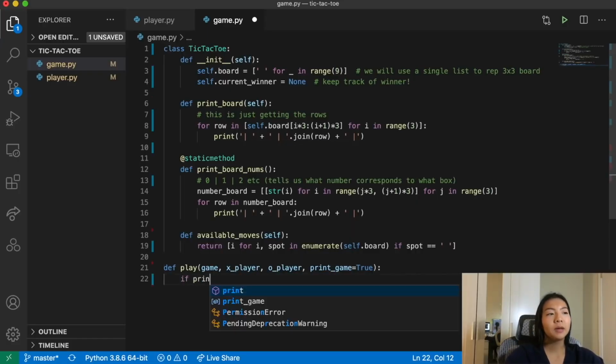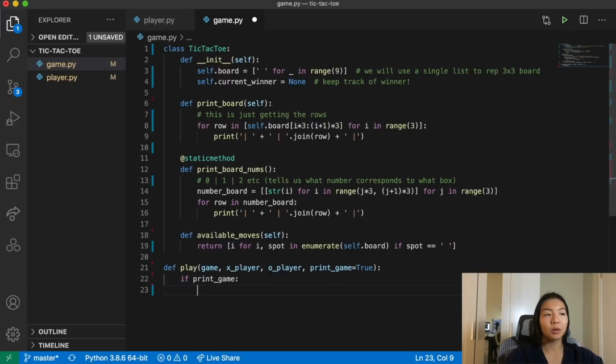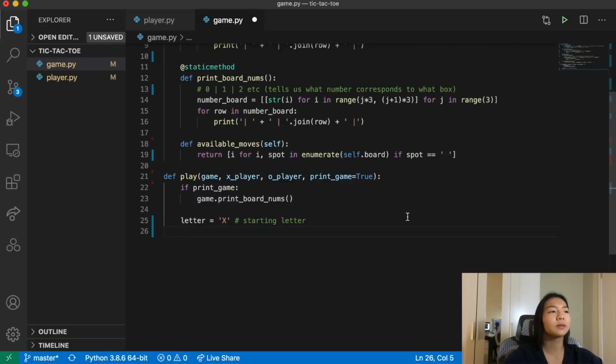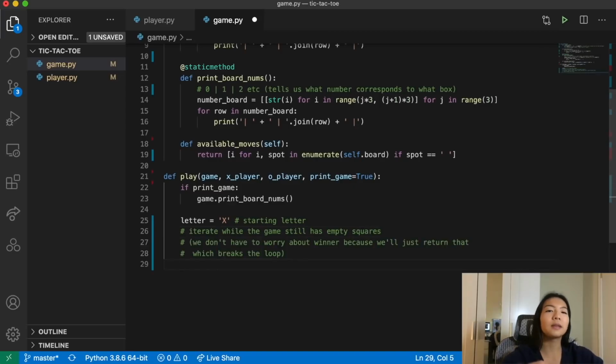If we're printing the game, then we're going to say game.printBoard numbers, right? Because then we can see which numbers correspond to which spot. And the starting letter, let's just assign that X. I don't know if that's what tic-tac-toe actually starts with, but we're just going to say X. All right, so now while the game still has empty squares, so while the game is still incomplete, we're just gonna keep iterating, right? And we don't have to worry about the winner because the output of this play, let's just return the winner. We don't have to worry about continuing this loop because we'll break out of it with that return statement.